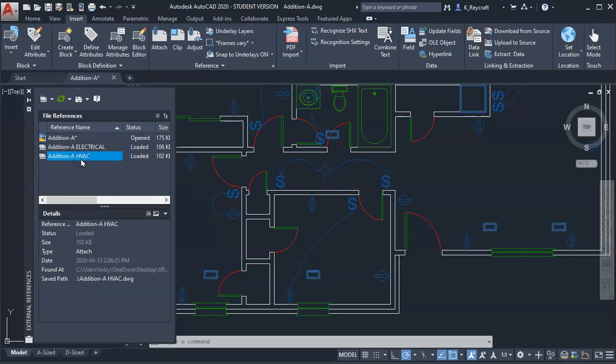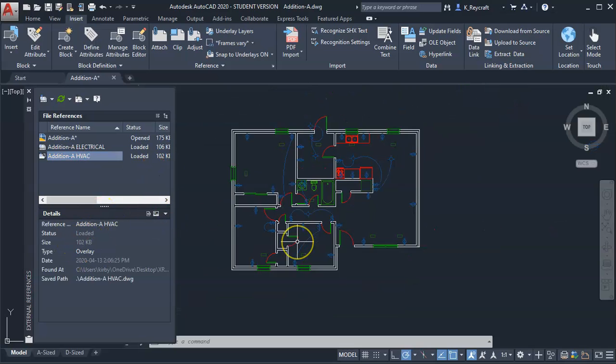So I'm going to take the HVAC layer now, sorry, external reference, and I'm going to change it from being an attachment to an overlay. Okay, so you can now see that HVAC is identified as overlay. Doesn't look any different here though.